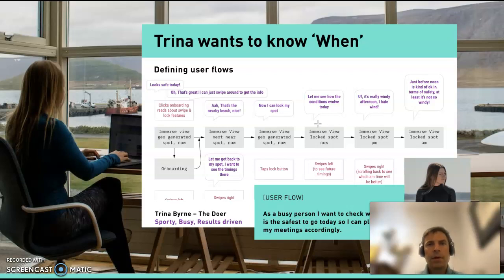I did a few user flows to see what actions the users would need to do to attain their goals. So Trina here just got to this co-working place in Iceland, and last night her friend recommended this app to her. So she opens the app for the first time, learns about the swipe function, swipes through the day. The afternoon looks quite rough, so she swipes back and finds the conditions are quite good around midday. So as her remote meeting is about to start, she can relax. She can plan her day around that and plan the meetings accordingly.